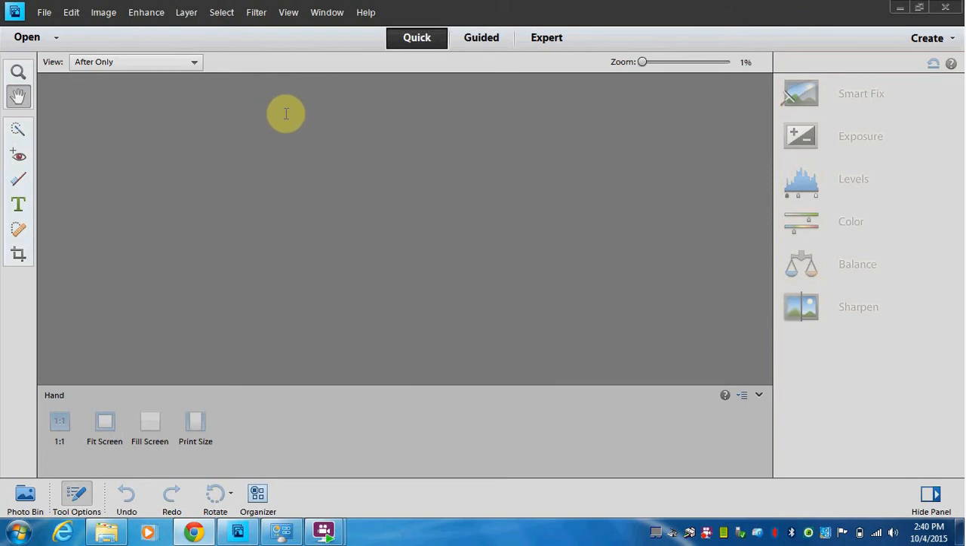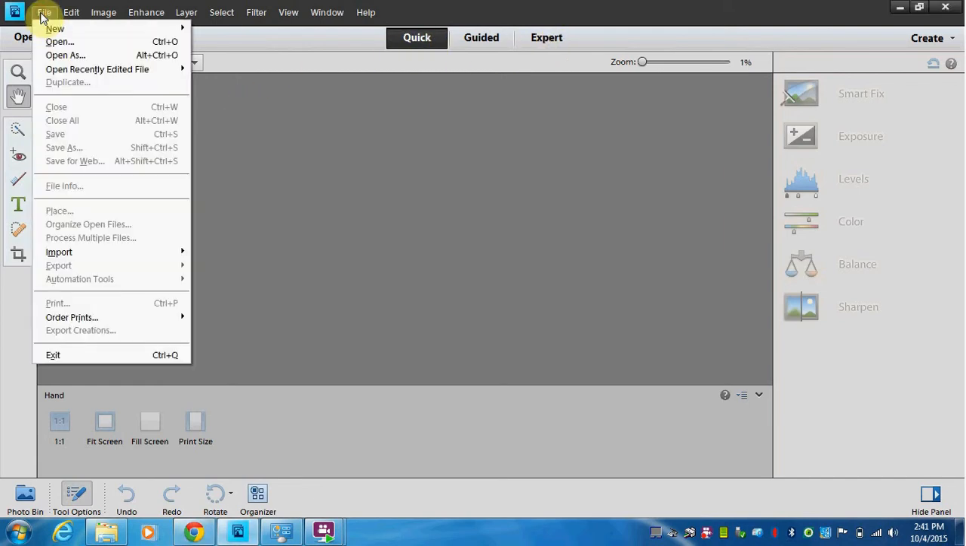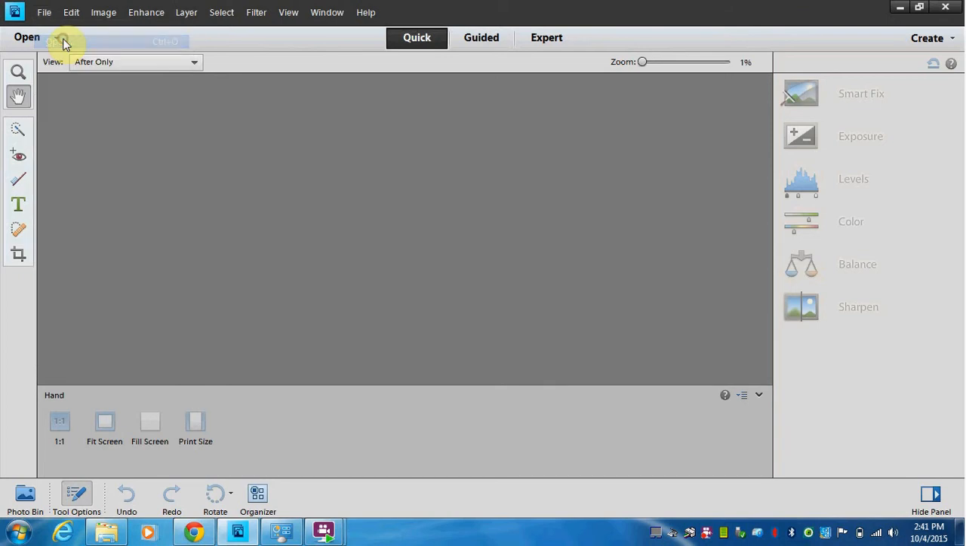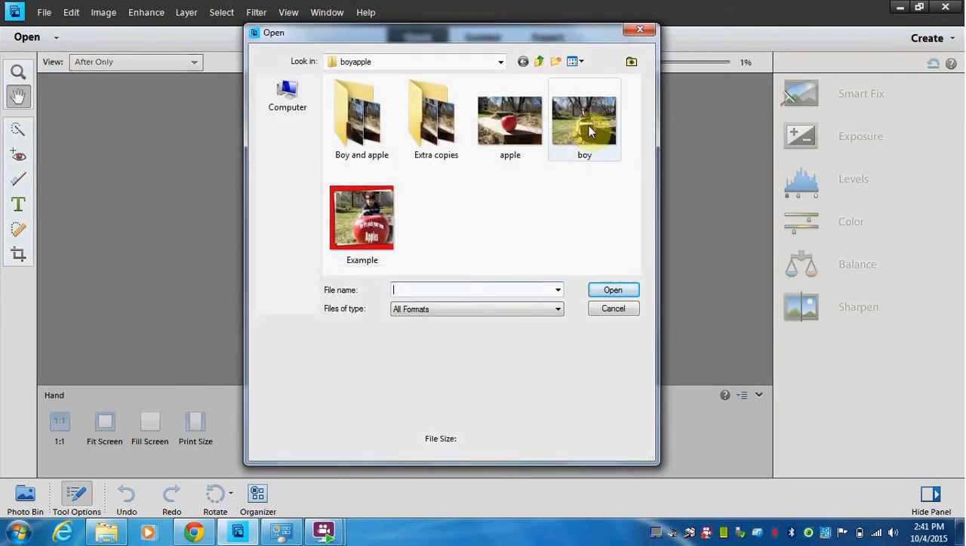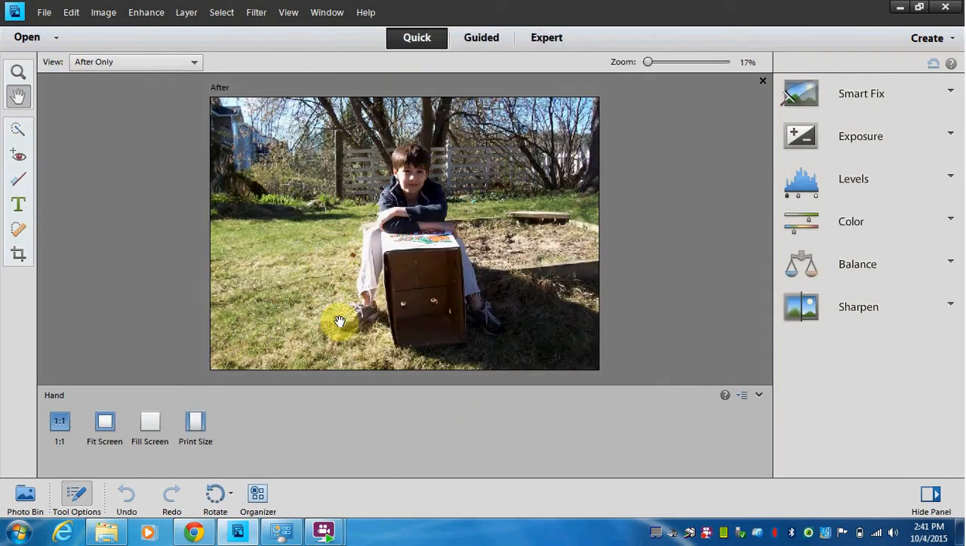In this tutorial, we're going to take a look at a number of features in the quick menu. Remember that we have three edit modes, if you will. We have the quick edit mode, we've got a guided edit mode, and we've got expert mode. So we're going to start with quick mode, just take a look at a few of the features. We're going to go File and Open. We're going to bring in a picture, and we're going to do some small edits on this here.